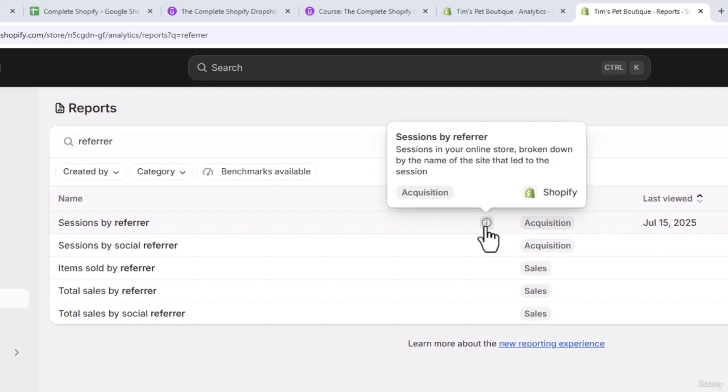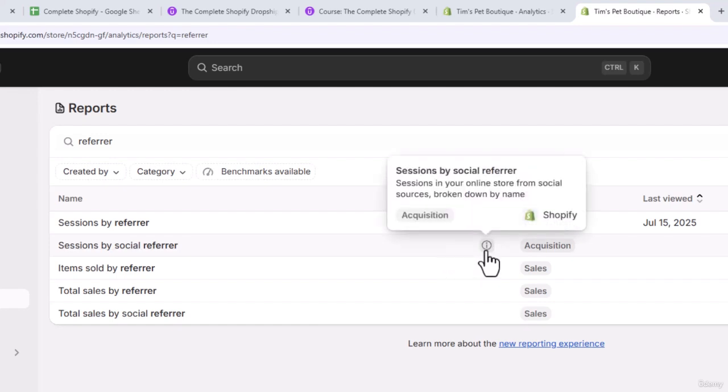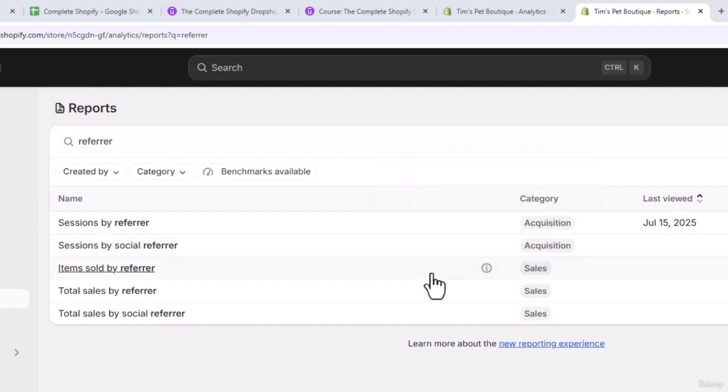And so this report is going to be particularly helpful when understanding where our blog traffic is coming from and perhaps our email campaigns. And then for the report below, which is called sessions by social referrer, this time when I hover over the little I, it says sessions in your online store from social sources, broken down by name. So this one would be particularly helpful for our off-page SEO, because that would show where traffic is coming from in relation to Facebook, Reddit, and Quora. And so with that knowledge in mind, the last two reports, total sales by referrer and total sales by social referrer, should be pretty self-explanatory.